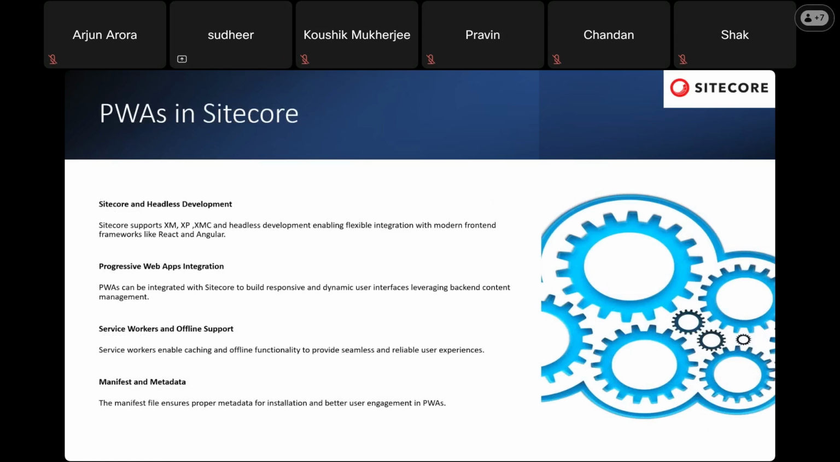PWA web apps are basically built for responsiveness, and we can leverage the content from the backend using a headless approach. We can easily get the data from the backend through these integrations. As I said, it will support offline functionalities.